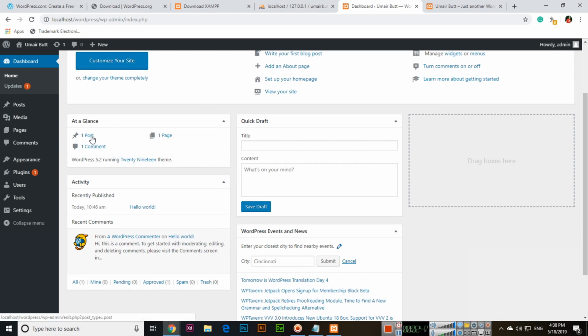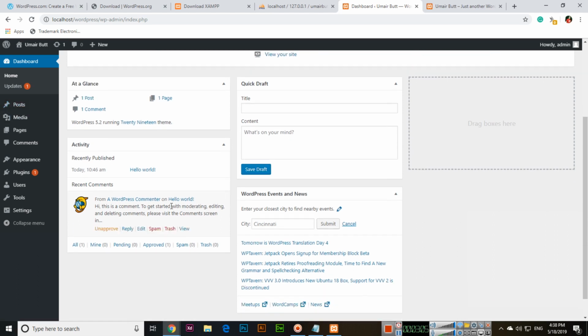At a Glance, when we install WordPress, we have one post, one comment, and one page. This is by default, dummy content, which we can delete later. This is the Quick Draft section. Here we can create a quick draft which will not be published but will be saved in the Posts section as a draft. In Activity, we can see what we recently published. Right now we have not published anything yet. So this is the latest post, Hello World, which is the dummy post installed with the installation.